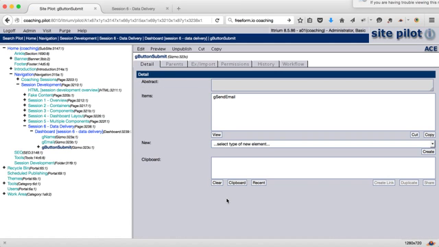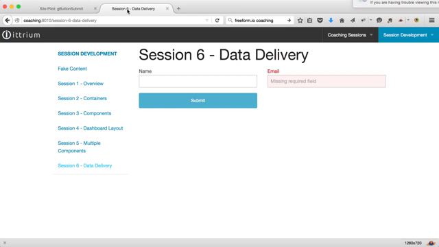I'm going to return to my form. I have to refresh the form because I've made a change to the dashboard. And then I'm going to type in my name, Craig Sumner, and my email address. I'll send it to csumner@itrium.com. And I'm going to submit it. When I submit it, the dashboard completes, it refreshes, and the email is going to be sent.